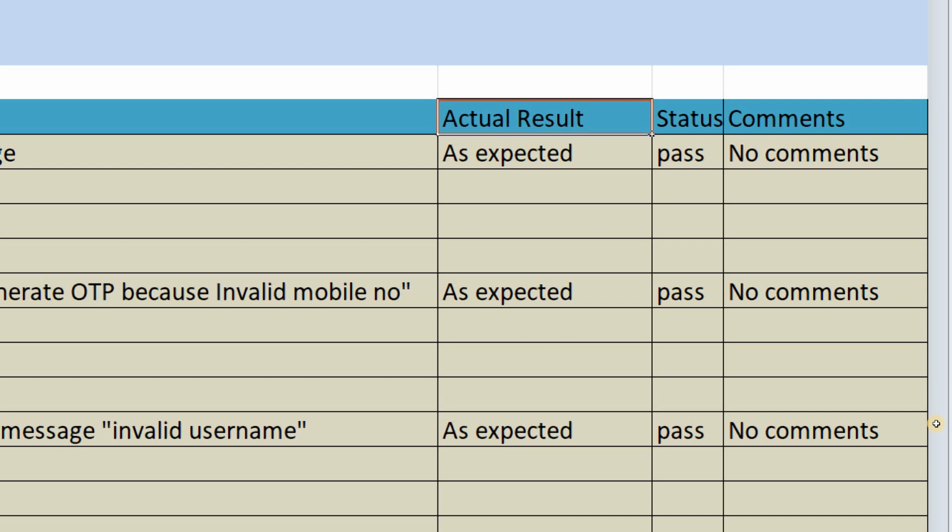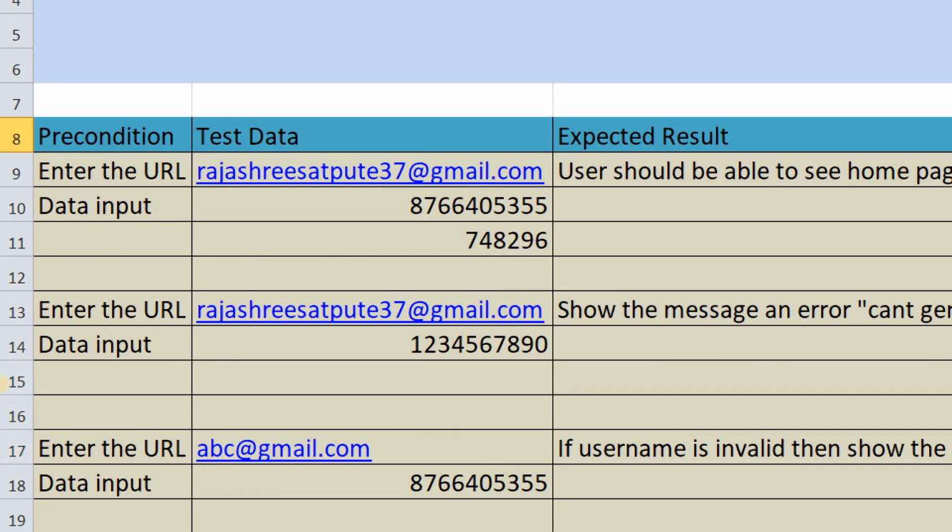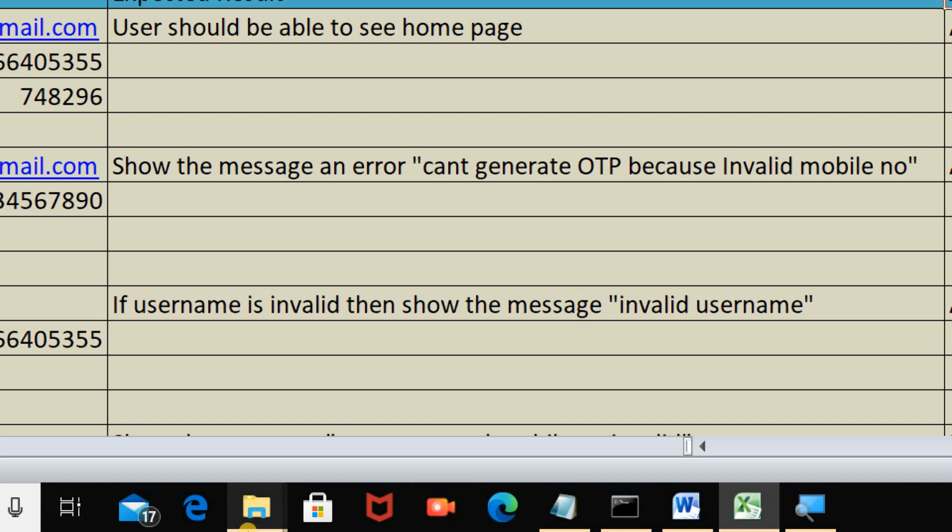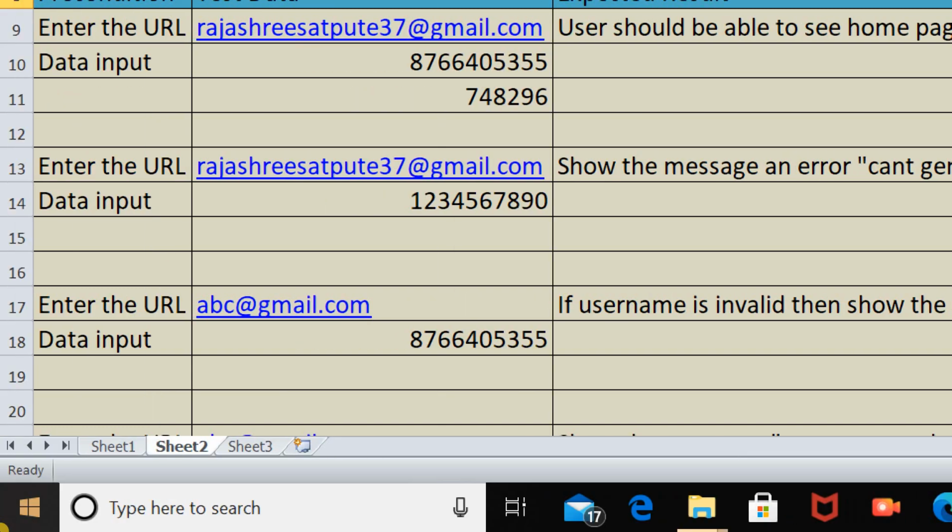This is our first test case, but only one test case is not sufficient to justify a particular system or to complete the testing of that system. We have to write 3 to 4 test cases, or maybe more than that. So here we write 4 test cases for this verification of the login page. First we see the first test case, then we write the second test case.